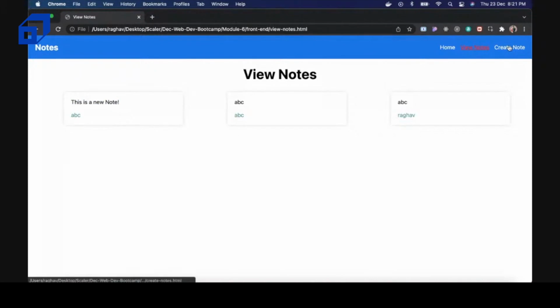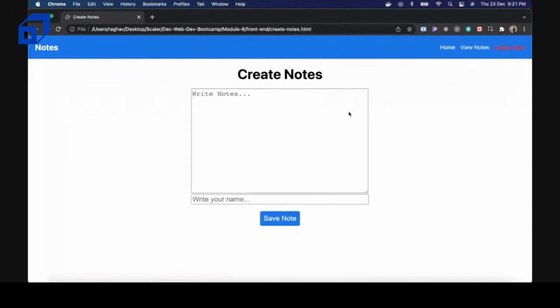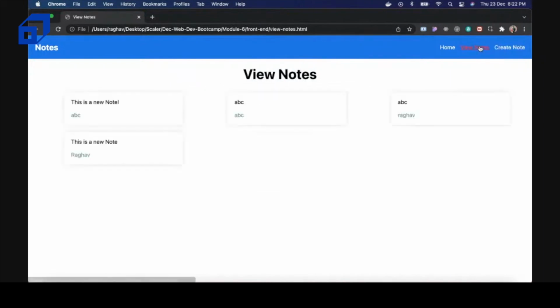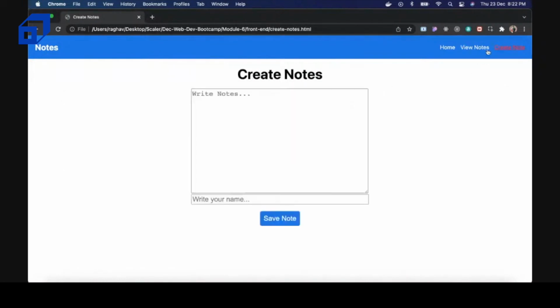To test it out, I would be going back to the create note section. I would be writing simply, this is a new note by Raghav. When I click on save note, I have got the message note successfully saved. Click on OK, go back to the view note, and again I got a new note with the name this is a new note, author as Raghav.